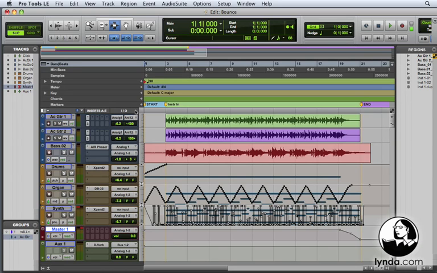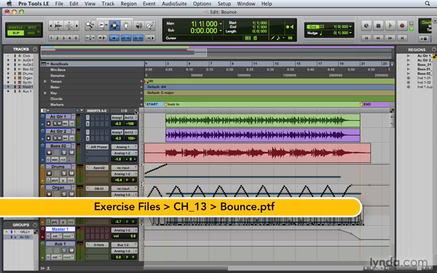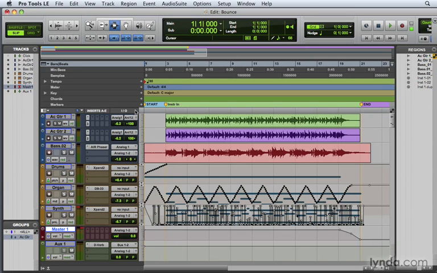Bouncing in Pro Tools means to combine all of the tracks in your Pro Tools session into one file. When you're ready to bounce a mix of your song so you can burn it to a CD or make an MP3 to post online, here's what you do. First, in the Edit window, highlight the length of time that you want your song to be.